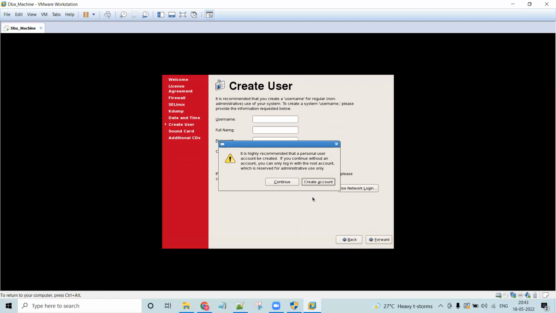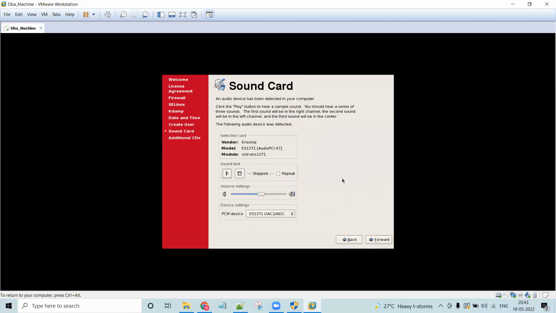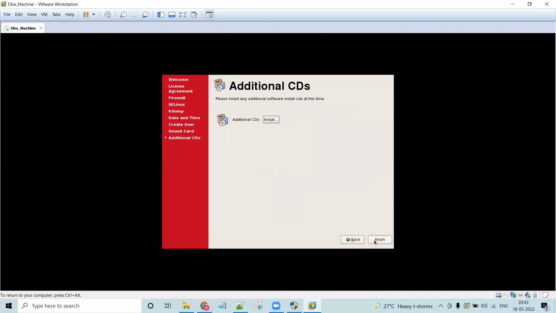You will get two messages here: create an account, continue. No need to create an account, so just press continue. Later I will show you how to create an account. Now again forward, finish. Now your installation of Linux has been totally completed. Press OK. Still one more step is there.